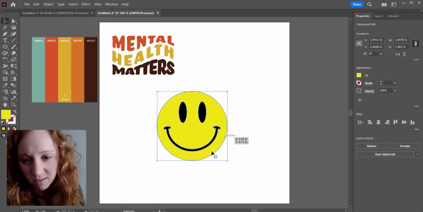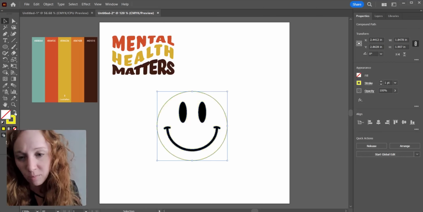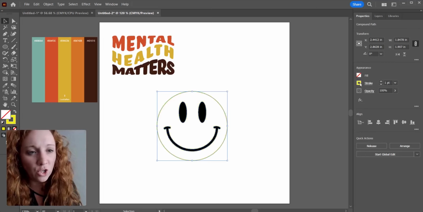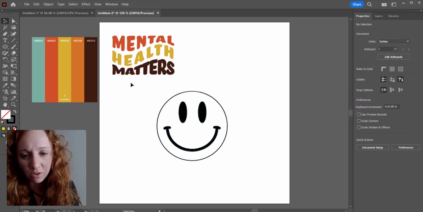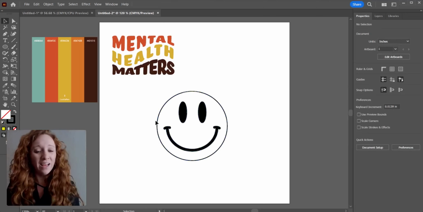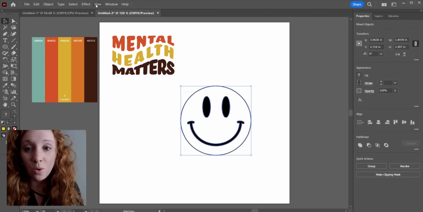Then, because this doesn't really have a good stroke to it, a good outline, I'm going to give it a stroke. So I'm going to flip these colors and then change my stroke color by double clicking on it and changing it to black. So there we have my stroke and my smiley face, which is a good looking smiley face. So the next thing we need to do, I want to show you something else.